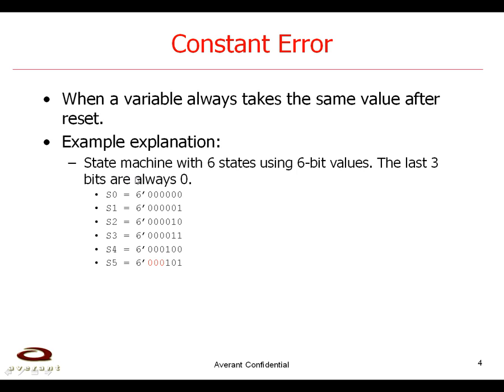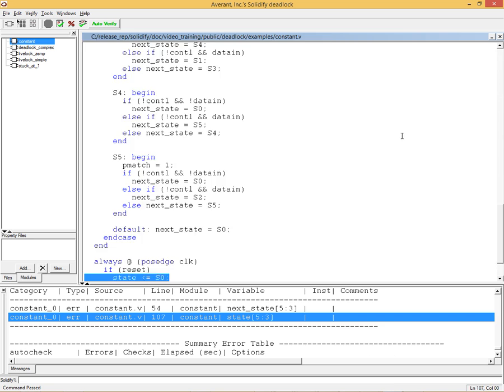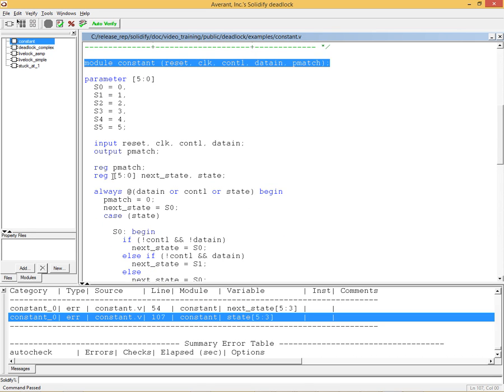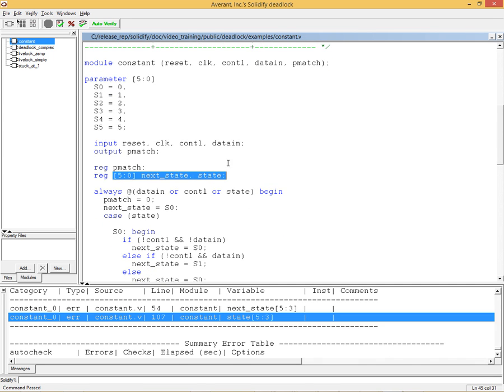For example, here we have a state machine, and the state machine has 6 states, and the state values are encoded using 6-bit values. And as you can see, the leftmost 3 bits are always 0. So the code is presented in here, and we have a parameter that goes from 0 through 5. The state bits are 6-bit quantities as presented here. And what we're gonna get is that these two state bits have their leftmost 3 bits always be 0.